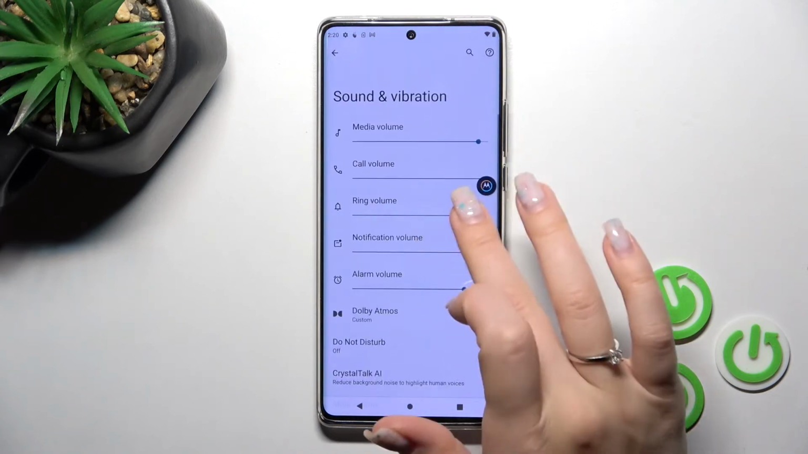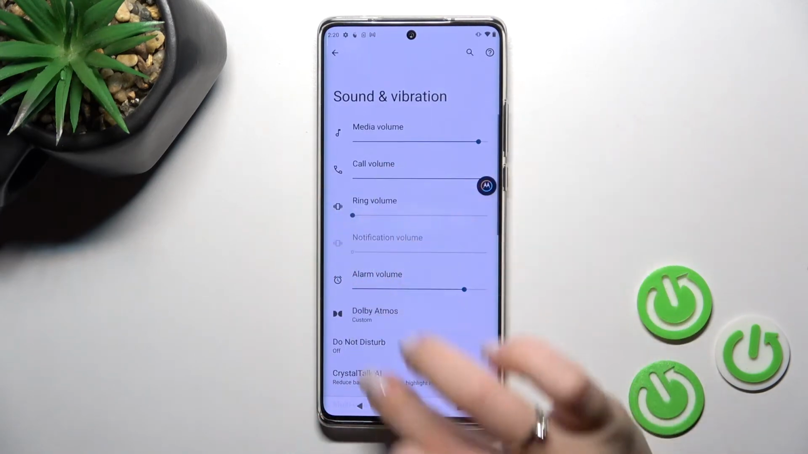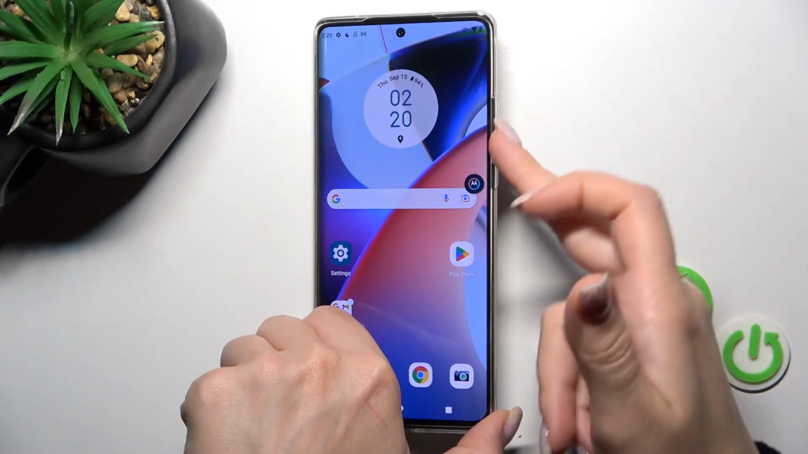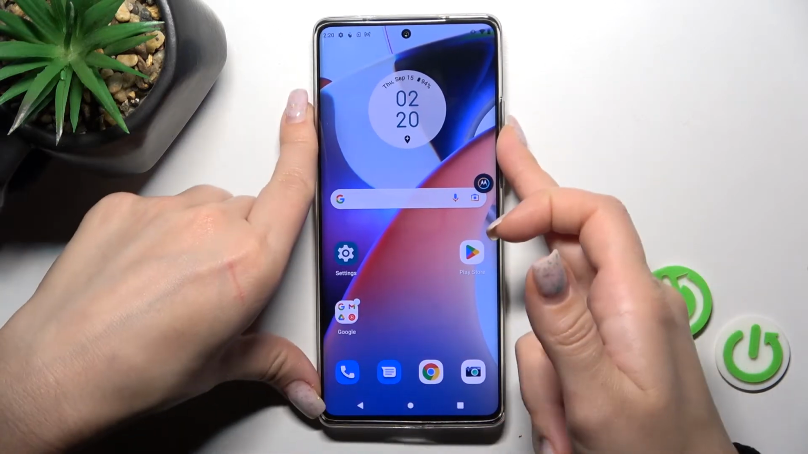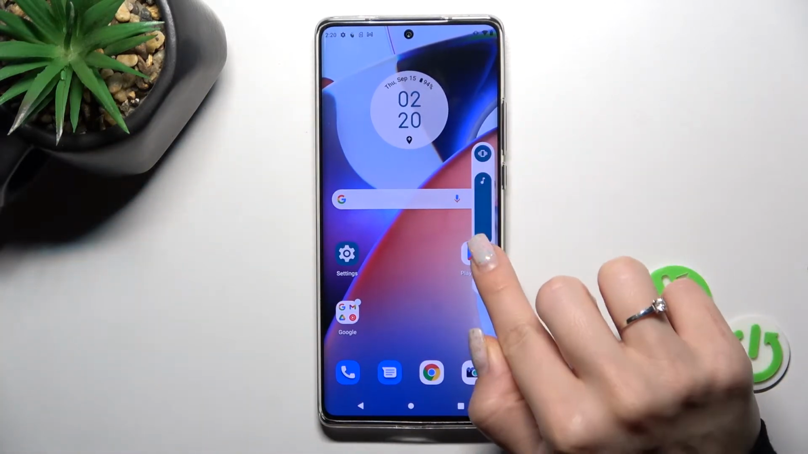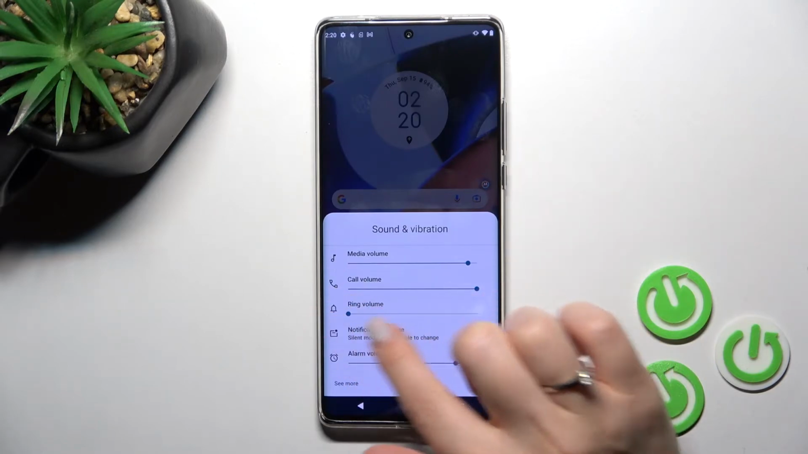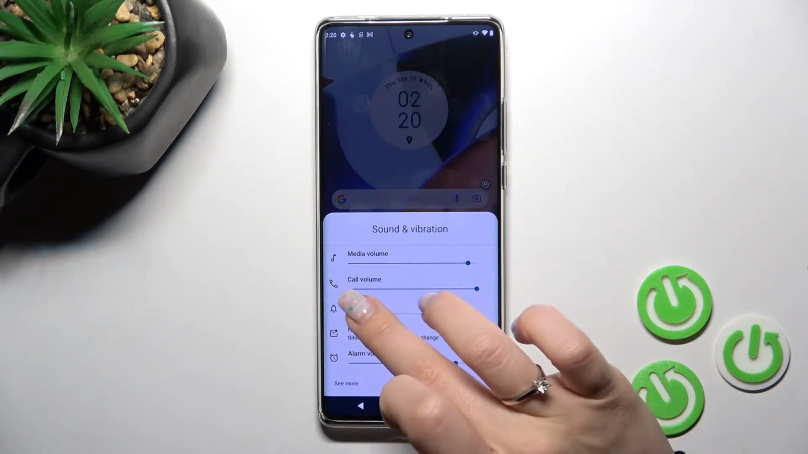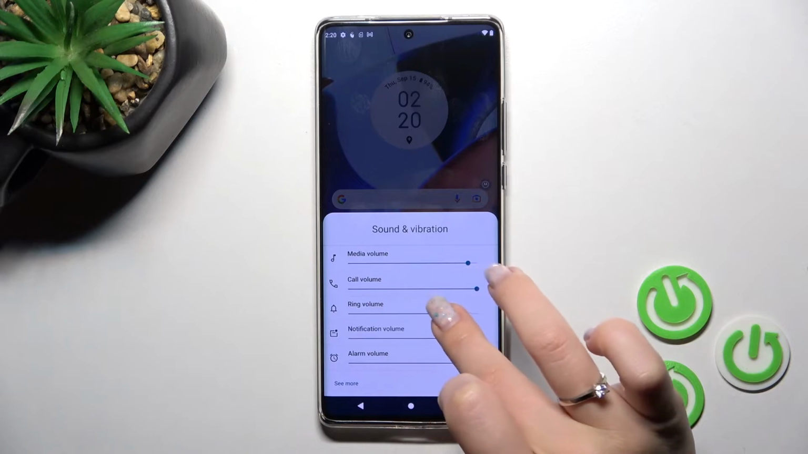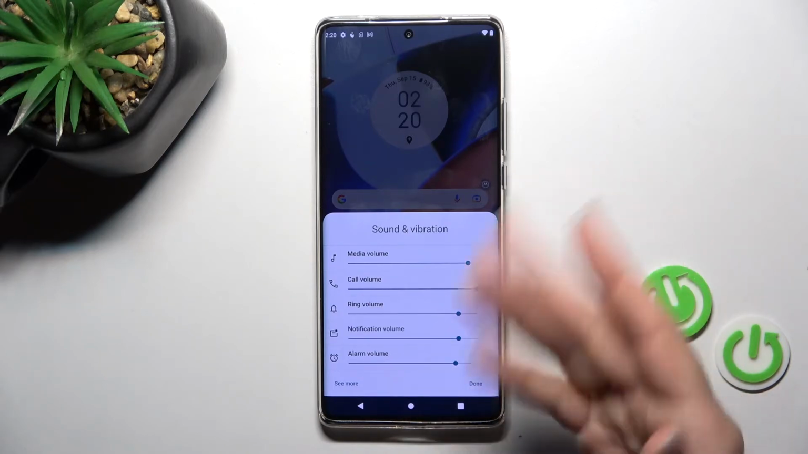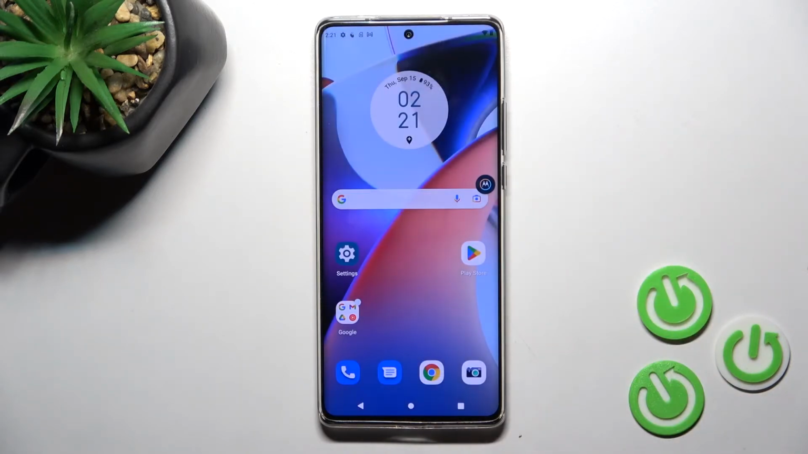Also we can do it the second way. Just first we should press the volume up or down button and then click here on these three dots. After that we can see here the ring volume panel, and just to unmute our device ringtone we should hold and swipe to the right side, the same way, and then just tap here on Done to save the changes. And that's it.